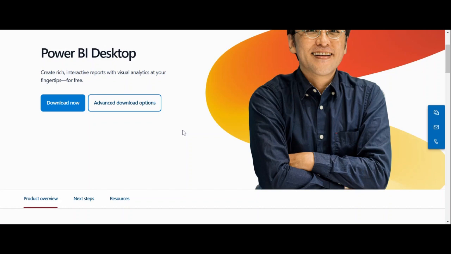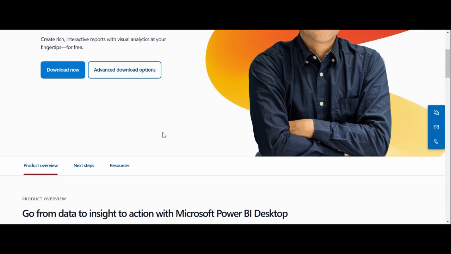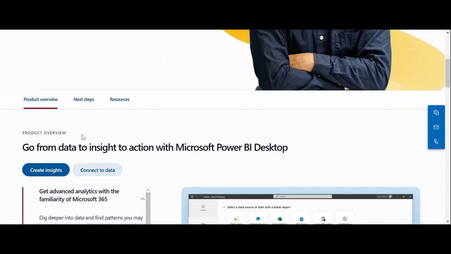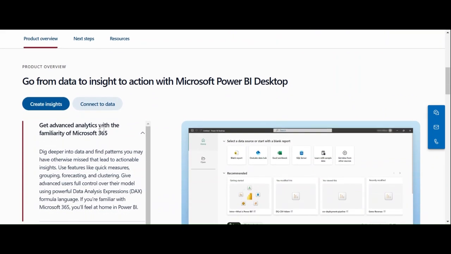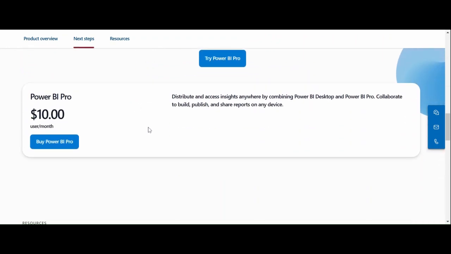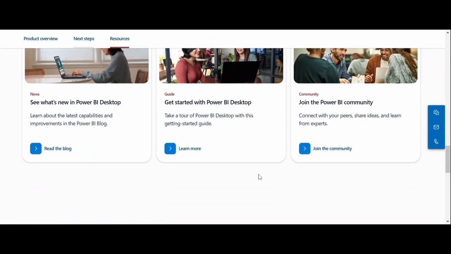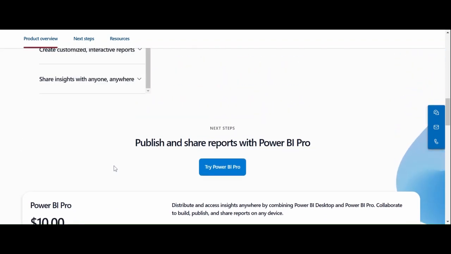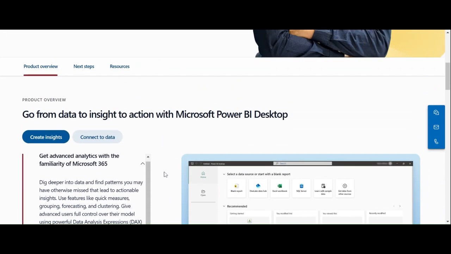Having a look at the Power BI interface. Within the interface, there's a blank canvas which has reports, as well as the fields pane, and also the visualizations pane, and also the filters pane as well.